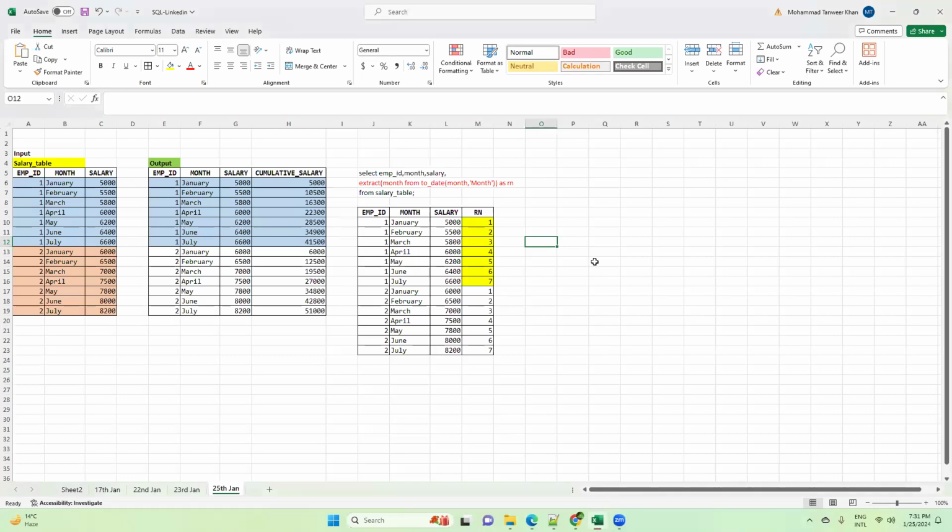Now, after partition by employee ID, then order by what should I write? Order by this RN, right? Yes, RN. Because you are telling the SQL engine to please find the summation over this particular arrangement, correct? And you want it in this proper format, January, then February, then March, then April, right?